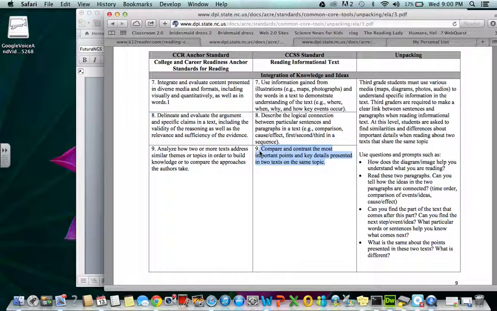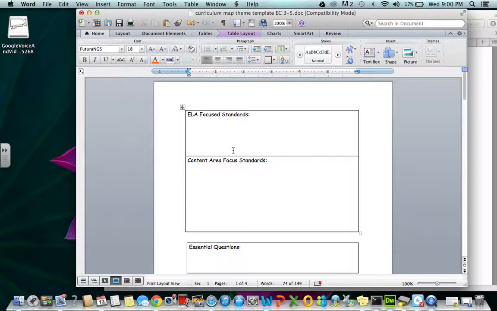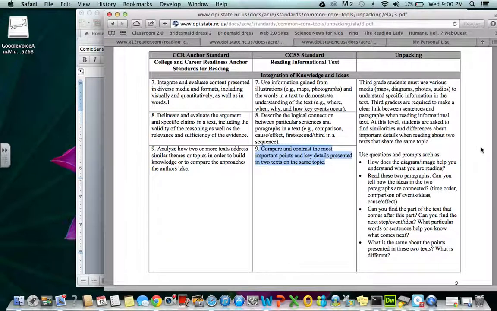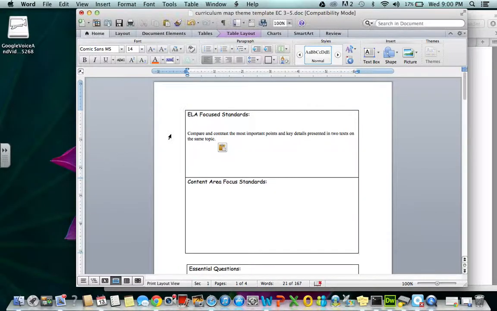So I'm going to copy that right from the DPI site. You can see right here is the website. And I'm going to paste that into the template. Now the number didn't come, so that would be 9. Right there, so I know that it's strand number 9. All right.